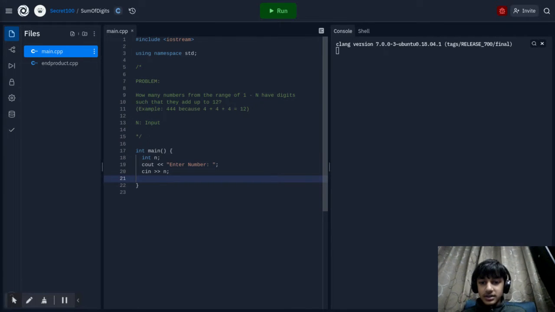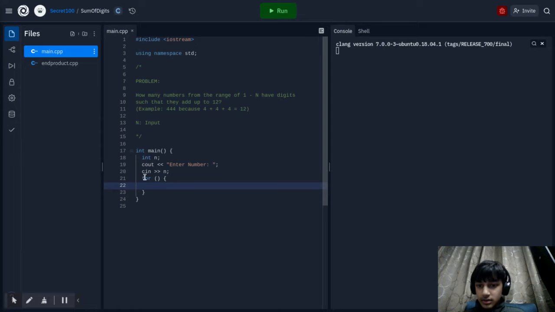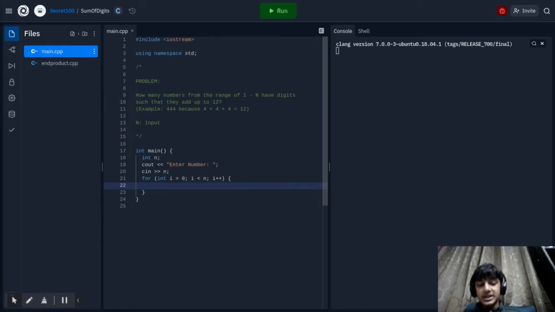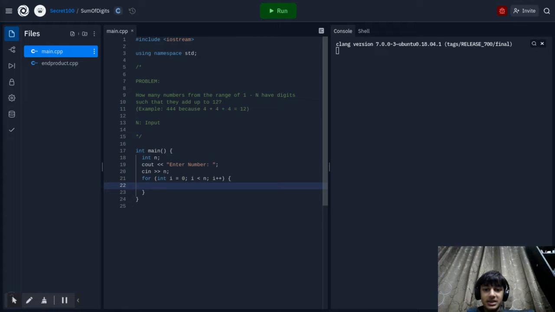So the next thing we're going to do is loop through each of the values from 1 through n. So for int i equals 0, i less than n, i plus plus. The way this loop works is that it starts on 0 for counting, then goes all the way until i is less than n.